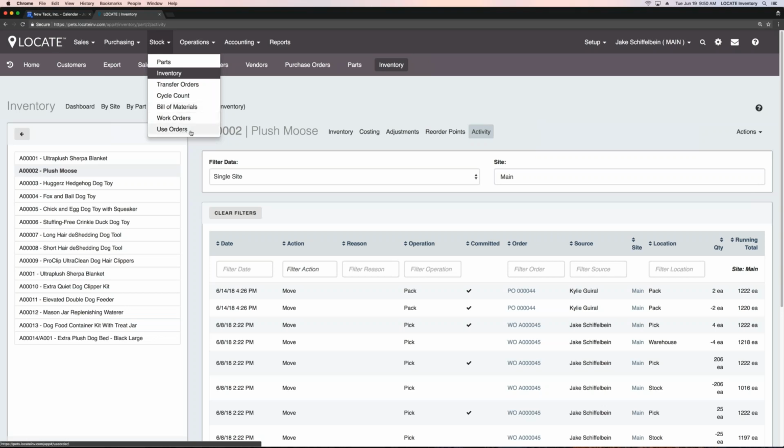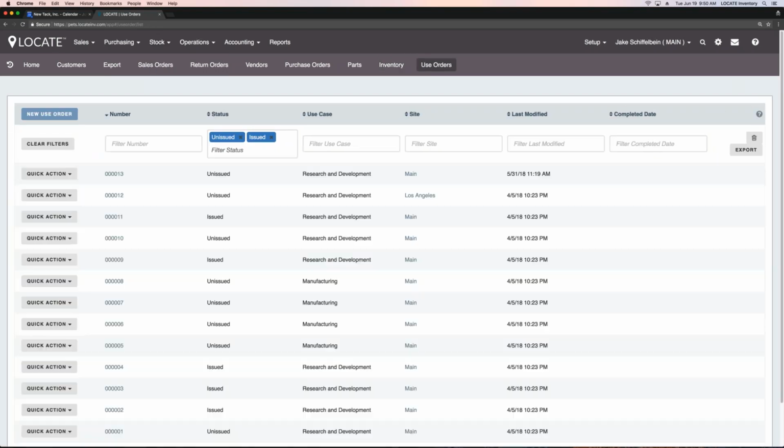Last piece of this is our use orders. This is an order type that we came up with that we felt was really necessary for most companies, and it was a missing piece for most companies. This allows you to actually consume inventory without having to create $0 sales orders, without adjusting it, so you have reporting on it. So this is very common for promotions.